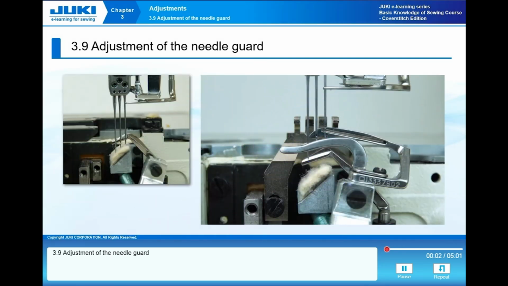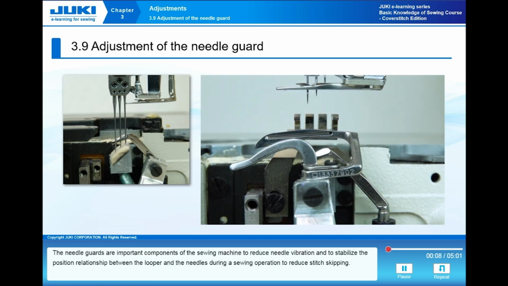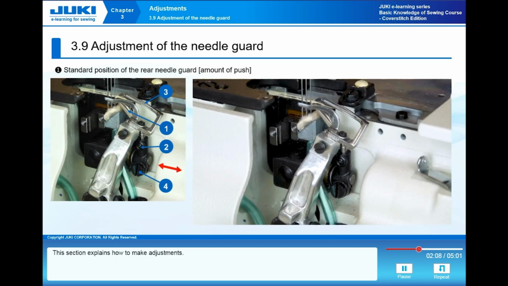3.9 Adjustment of the needle guard. The needle guards are important components of the sewing machine to reduce needle vibration and to stabilize the position relationship between the looper and the needles during a sewing operation to reduce stitch skipping. This section explains how to make adjustments.